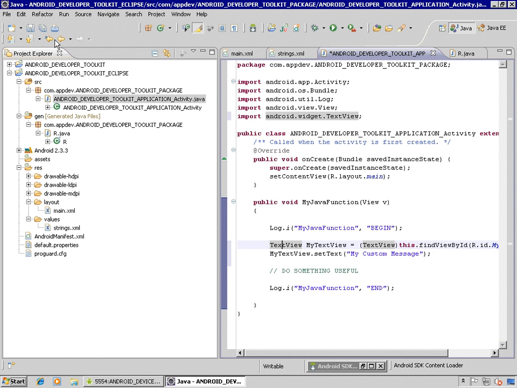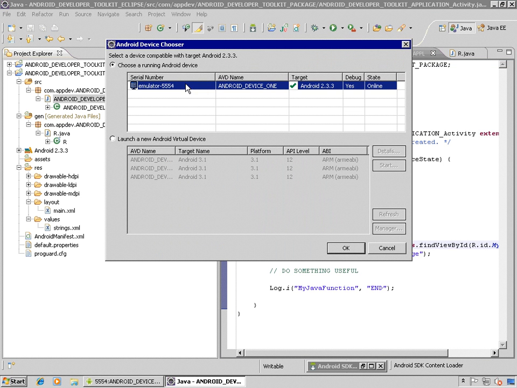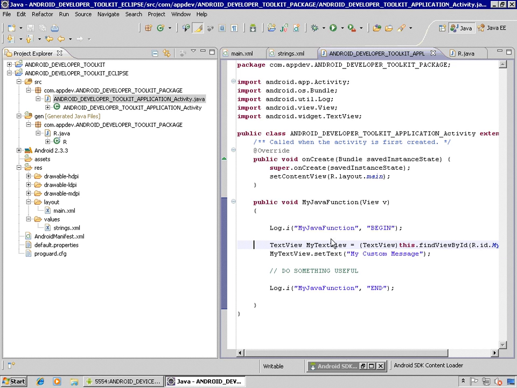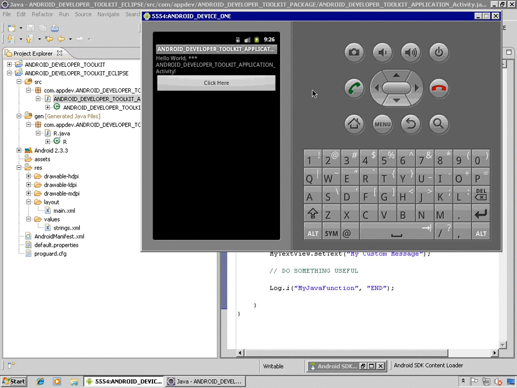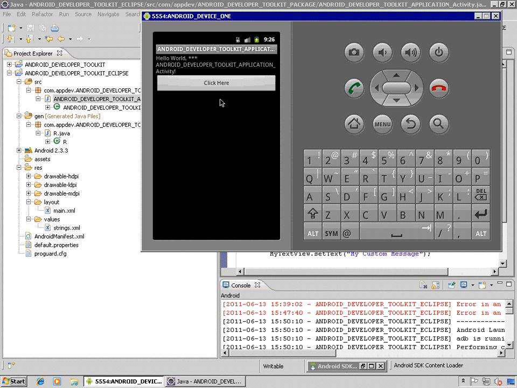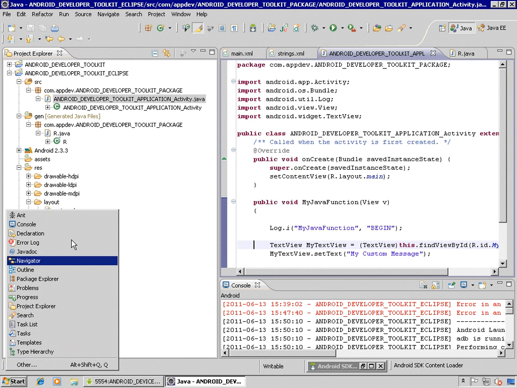So let's try this out. We'll save the content. We'll go ahead and launch this into the emulator. We'll click on the button. We can watch the content of the log file also to make sure that it still works.